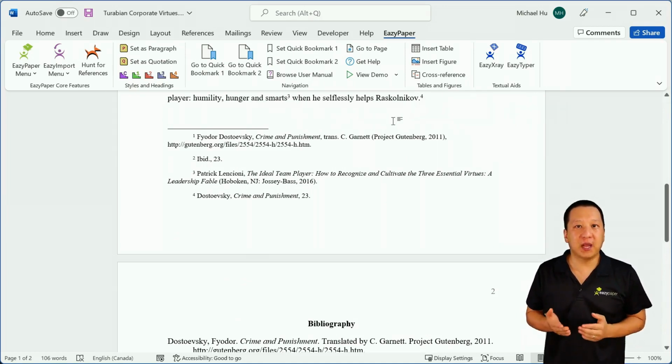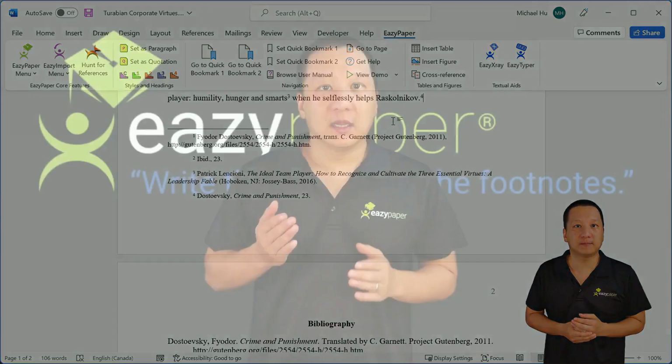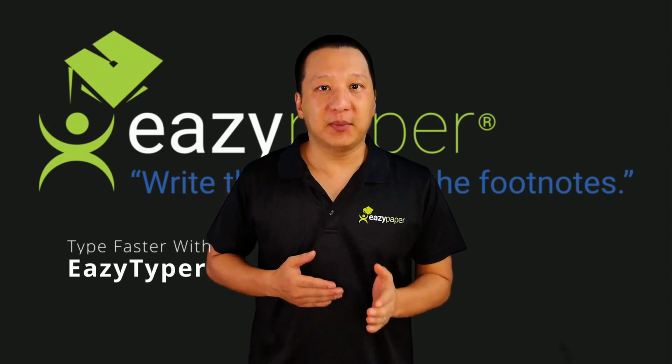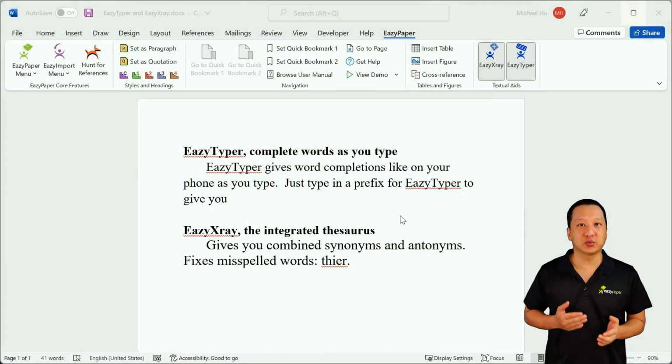Whatever references you insert into your paper, and in whatever order, EazyPaper will just do the right thing according to the Turabian rules to generate a perfectly formatted paper. Now let's take a look at EazyPaper's typing, spelling, and grammar features. EazyTyper is really easy to use.